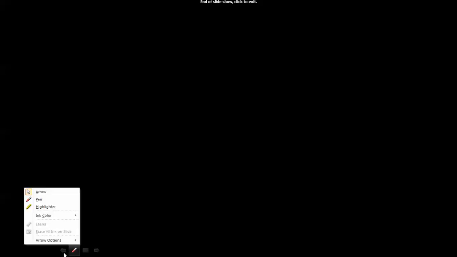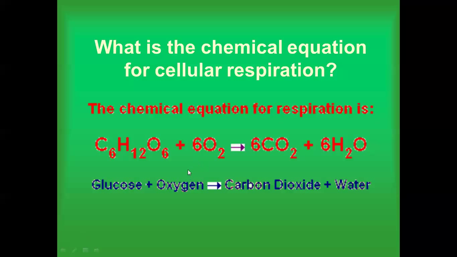And let's see if we can go back here. So again, you just need to remember that we get the sugar from the plants that we eat. We breathe in oxygen, we release carbon dioxide and water.